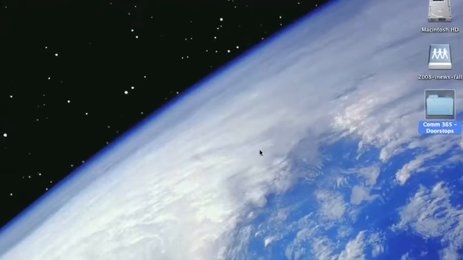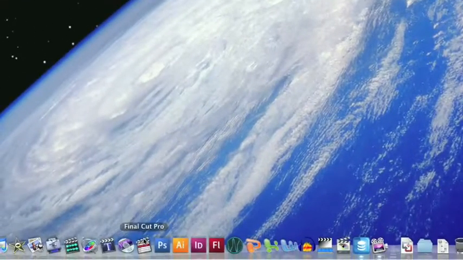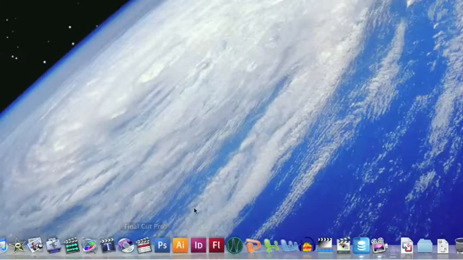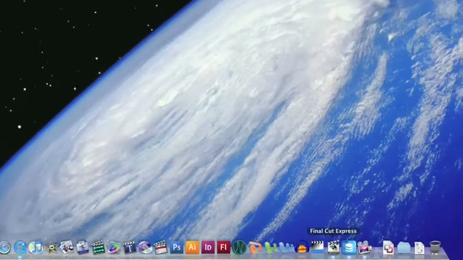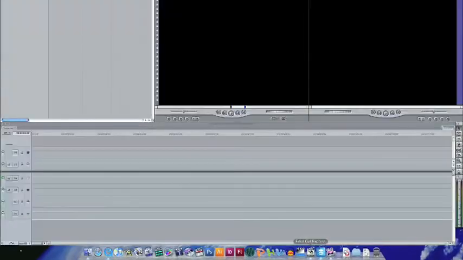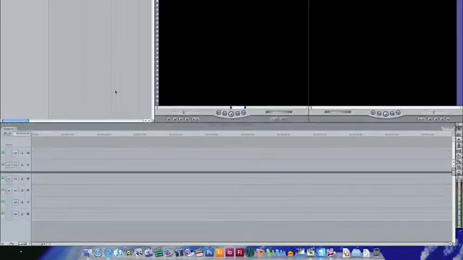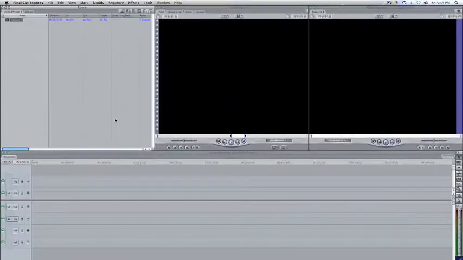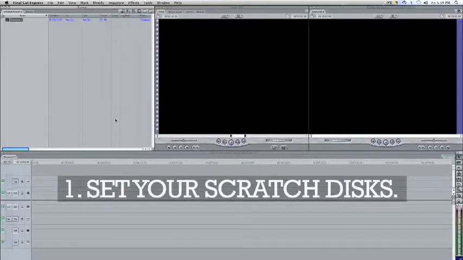Final Cut should be at the bottom of the screen in the dock. It's the icon that looks like the little clapper they use for movies. Some of our computers have both Final Cut Pro and Final Cut Express. In transferring the media, it won't matter which you use, but after imported, Final Cut Pro offers a lot more options than Express. Now that you're here in Final Cut, the first thing to do is set your scratch disks.